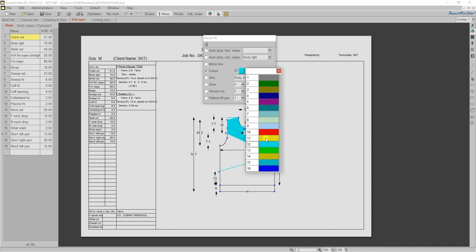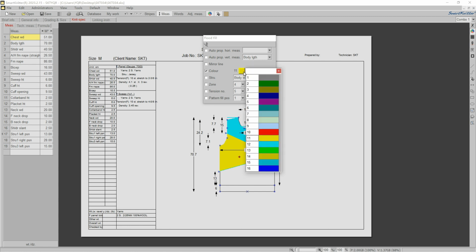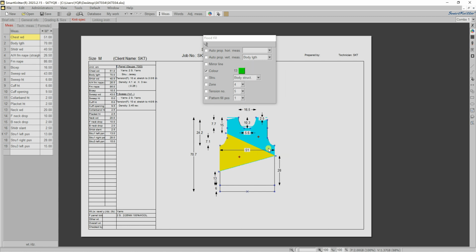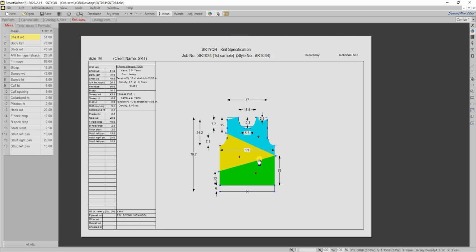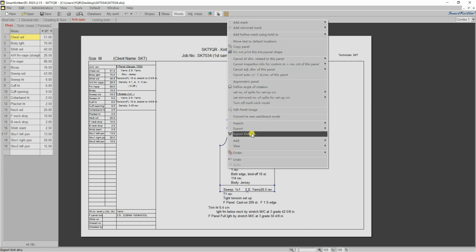Click on the color block to choose different colors to distinguish between structure areas. Once done, exit the Edit Panel Image mode. If needed, you can click here to hide all the colored lines on the page. We can export to SmartGraph to see the result.